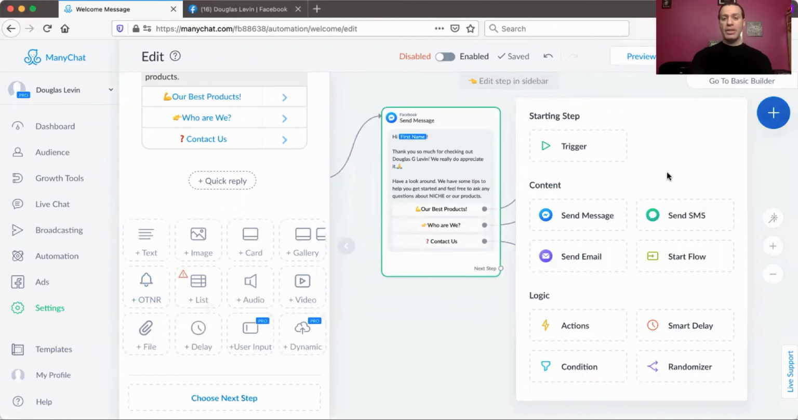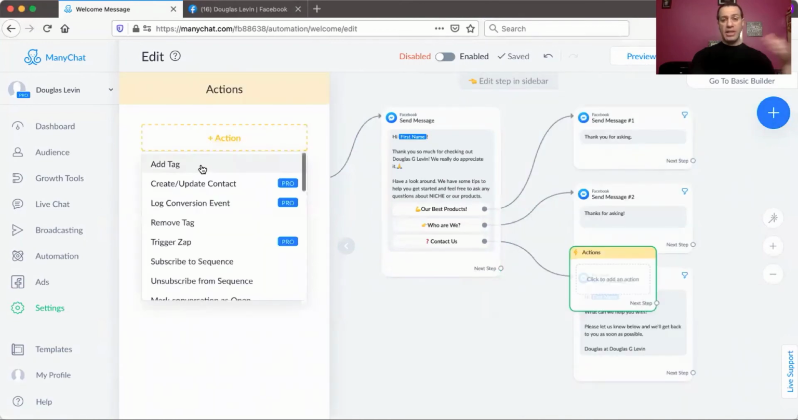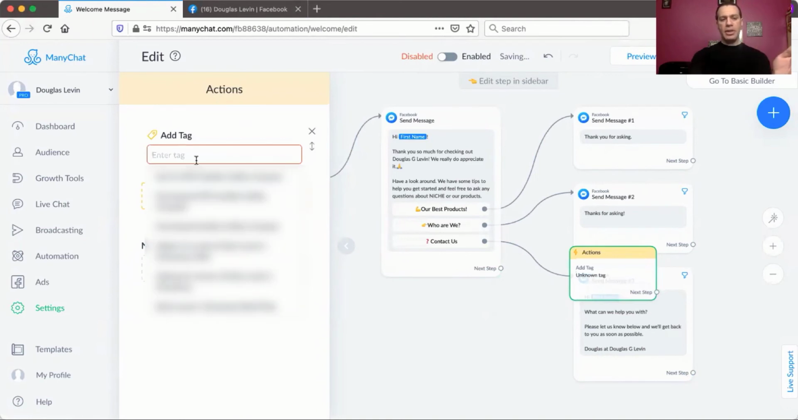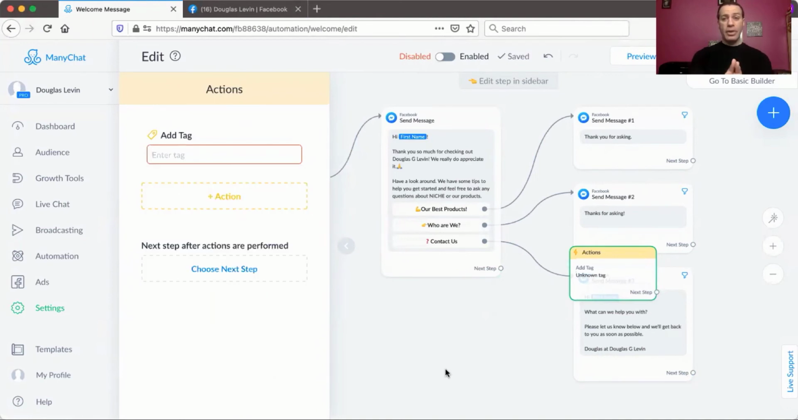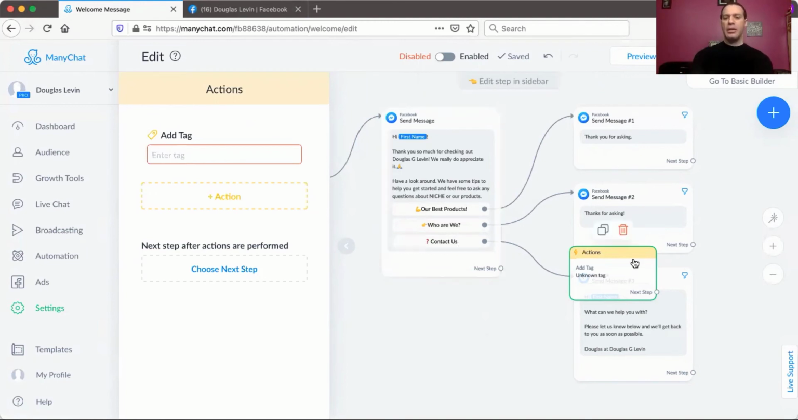So I'm clicking that plus sign, going to action. And then I would just hit action, and then you can set up the tag, add tag, and then whatever it is at that point. And that's all you really got to do at that point. And now whenever they click that button, so obviously I just have it as contact us right now, but if it was your product, then they would click through, go to your website, and then it would show up as a tag as well.